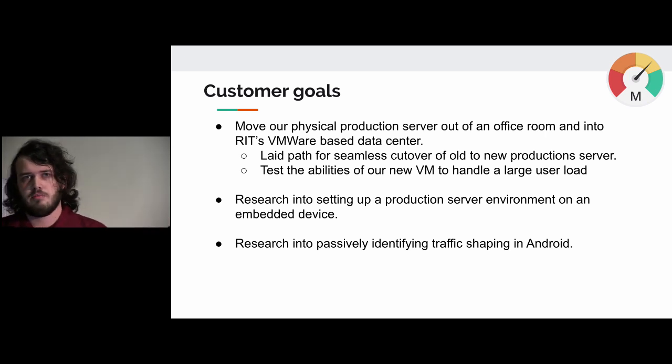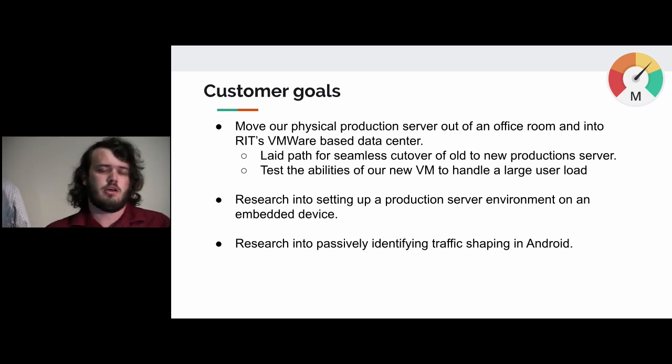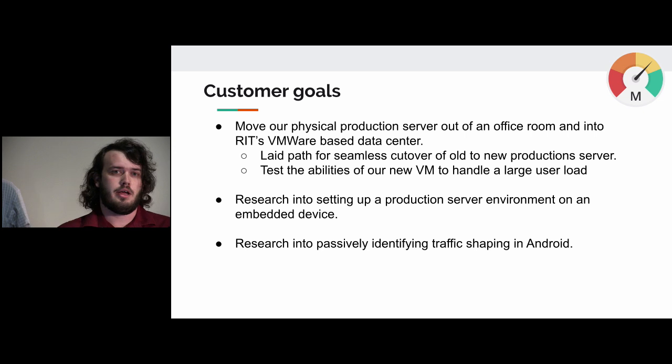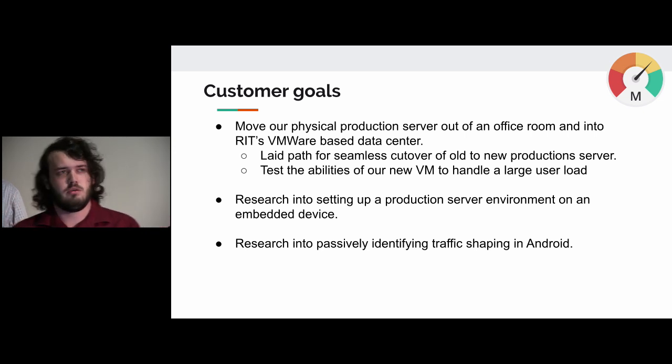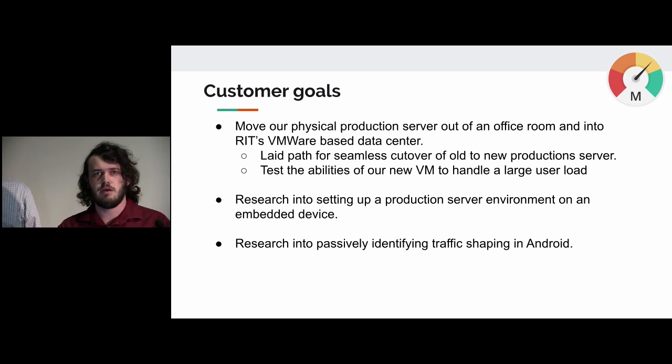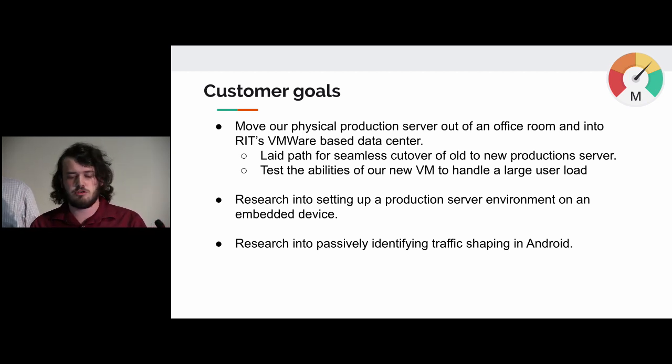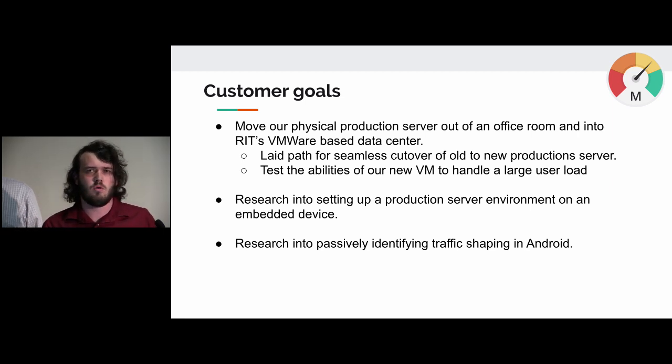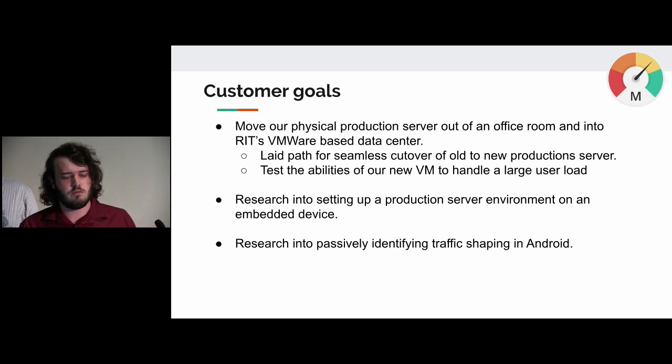Another part of that was also setting up our server on a virtual machine. Previously it was a physical box sitting in an office on campus, but now it would be an actual virtual machine, which is how things work now. And one of the benefits was that it makes it a lot more scalable. It's able to handle a lot more users pinging the server at once.